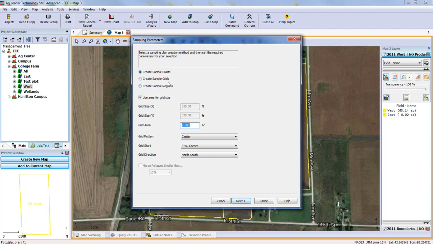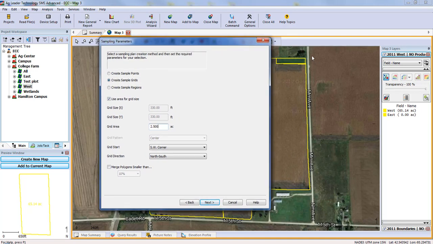The next part is, what do you want to create? Do you want to create points or grids? As I mentioned, I'm going to create grids. Then it gives me a chance to define my grids in terms of size, lengthwise, or I can define it in terms of area, like 2.5 acres. I can also designate where I want to start. I'm going to start in the northeast corner and travel in a north to south pattern, and that's how it's going to number my grids.